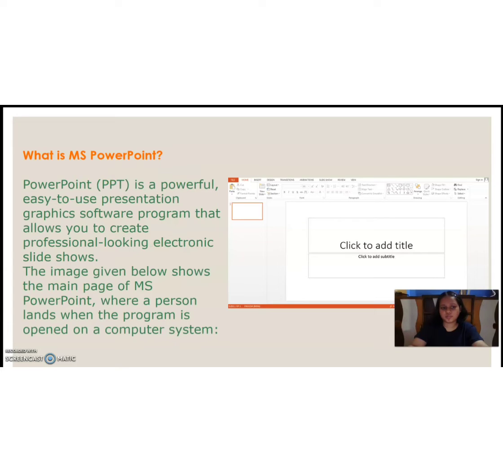First we would see what is MS PowerPoint. It is a powerful, easy to use presentation graphics software which allows you to create some interactive and creative PowerPoint presentation. The image which you can see is the main page of the PowerPoint presentation.